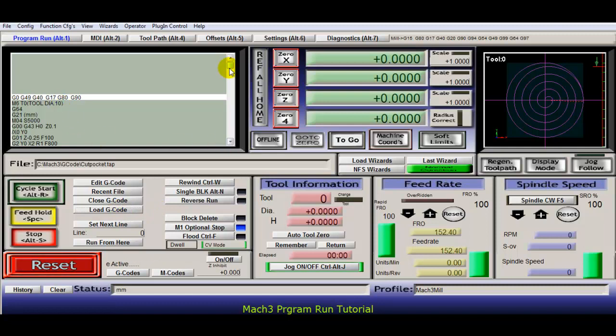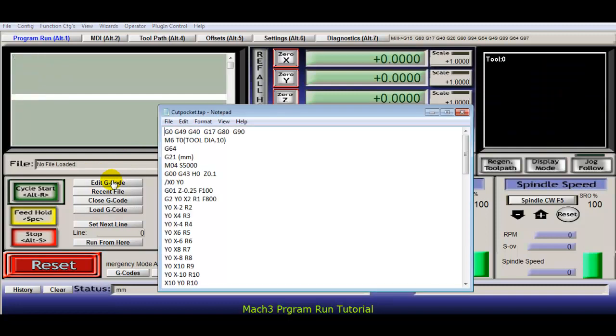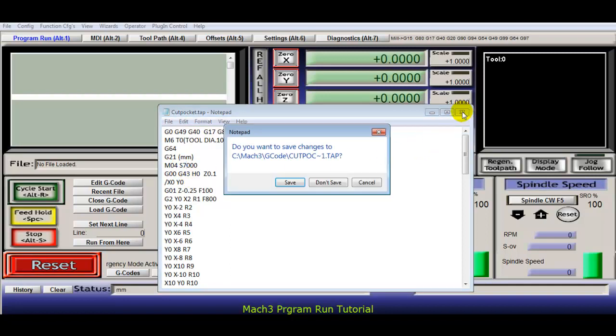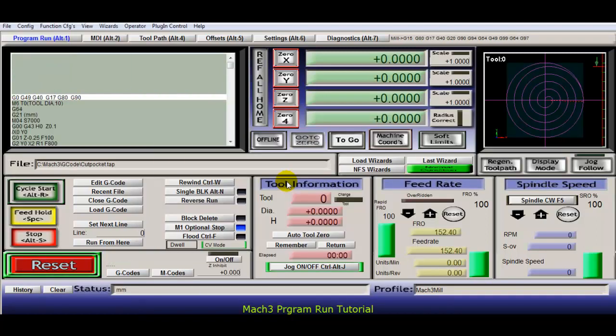You can scroll it up and down using this scroll bar. As I scroll, notice that this highlighted G-code is also highlighted as white line in the toolpath. You can even edit this G-code by selecting Edit G-code, and it opens in a notepad. You can modify the code as you want and save it on exit. Rewind button will scroll the G-code all the way up to the first line.